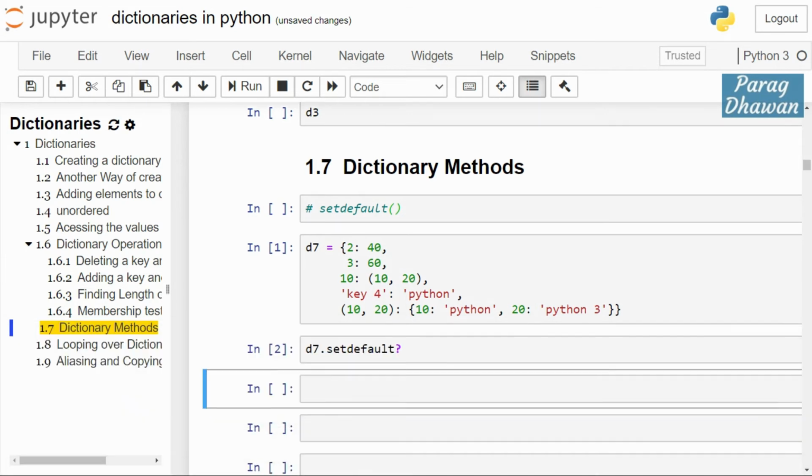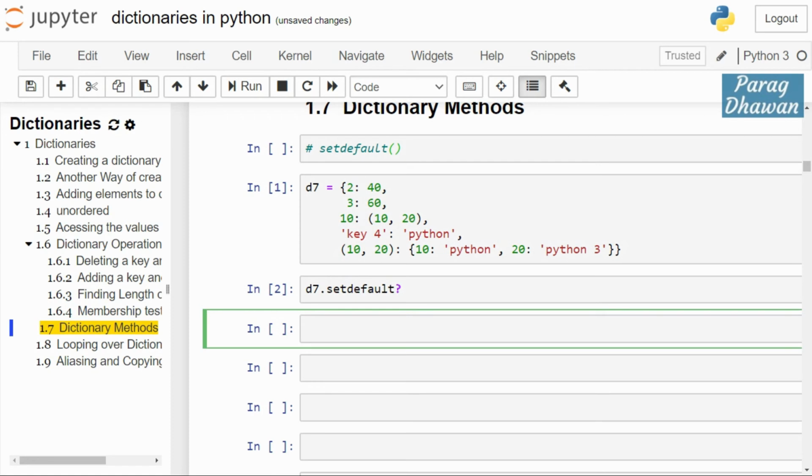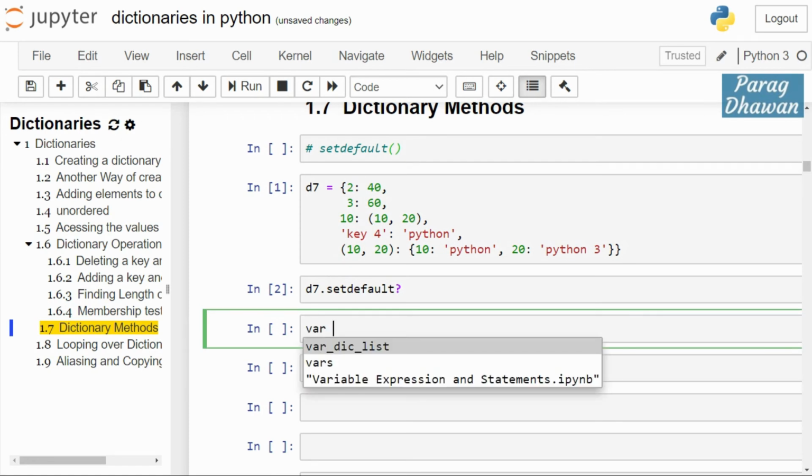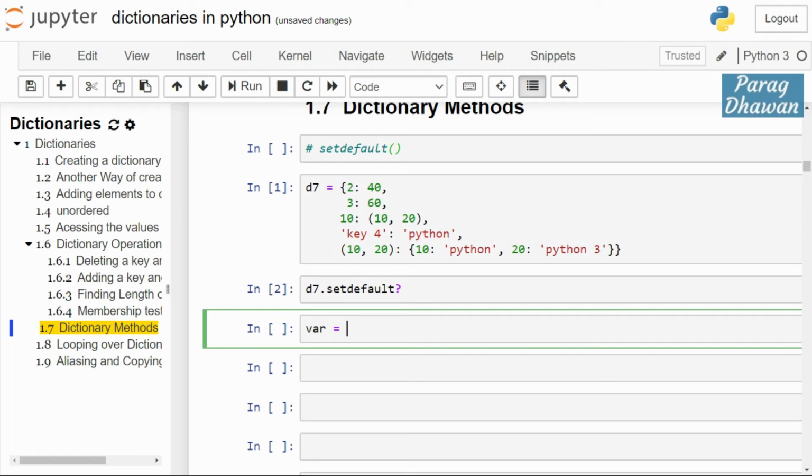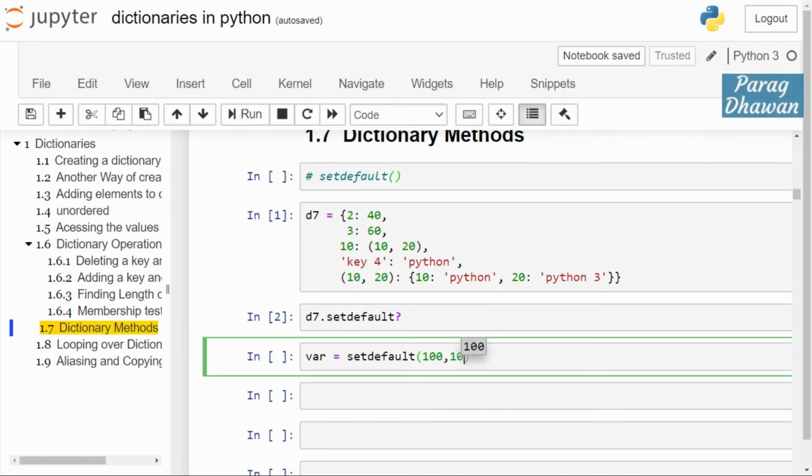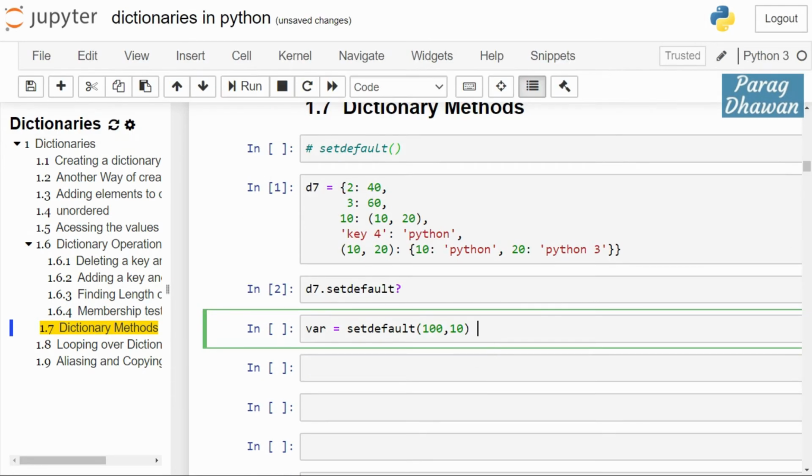We cross-check this information. It is returning one value, therefore we are storing the value in var, and we run the setDefault method with the default, and we pass a key which is not present in the dictionary, in this case 100, and default value as 10. What will happen when you run this method? A key value pair with the key as 100 and a value as 10 will be inserted inside the dictionary and 10 will be returned, which will be stored in var. Click on the cell, run the cell.